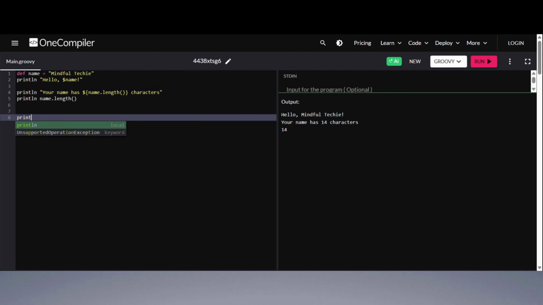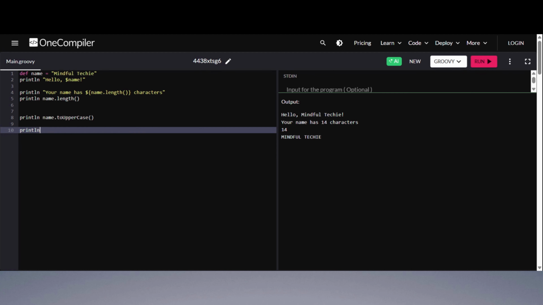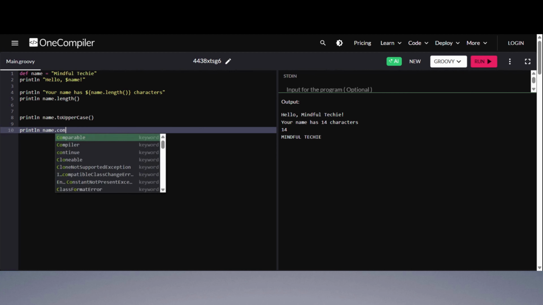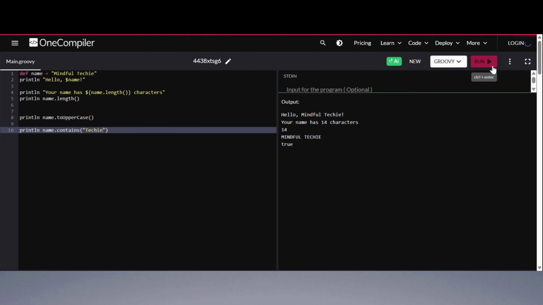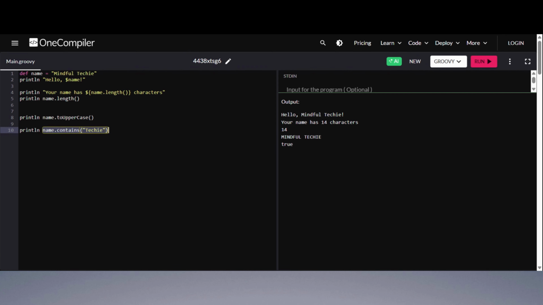Next, we will use toUpperCase to convert everything into capital letters. println name.toUpperCase(). Let's run the code, and you can see the mindful techie is now in uppercase. Now we will check println name.contains("techie"). This checks if the word techie exists inside the string. As techie exists inside the string, the output is true.